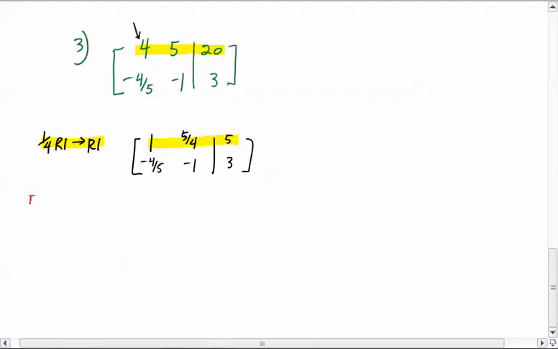Again, if you haven't watched the previous video, you need to watch that. I'm going to temporarily multiply row 1 by 4/5, and add it to row 2 to create a new row 2. Alright, let's take a look. I'm going to do this underneath this red stuff. I'm going to take row 1 and multiply by 4/5.